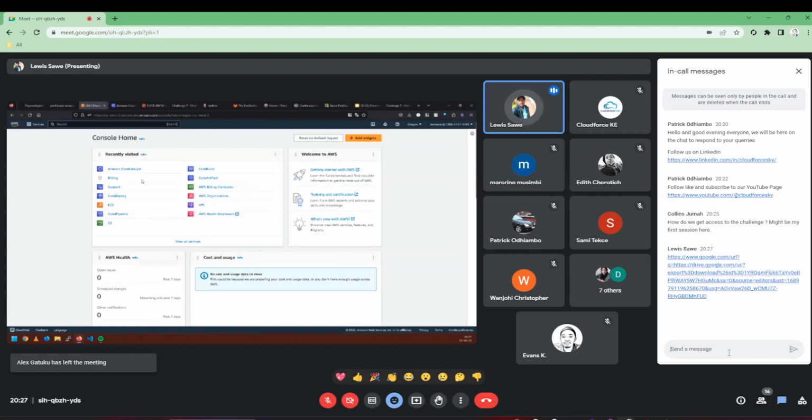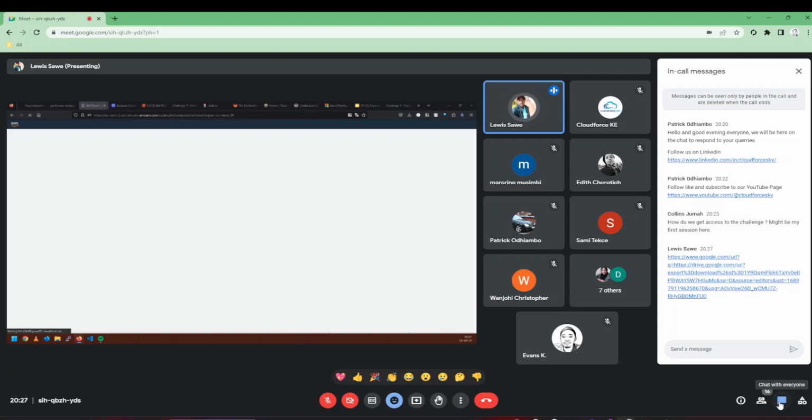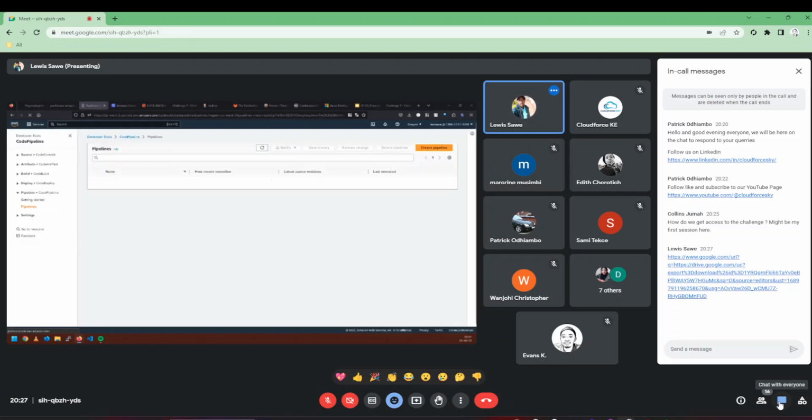For us, we're going to use the AWS CodePipeline. The CodePipeline consists of various stages, as you can see on the left side of the screen. You have the source, and AWS has its own repository.